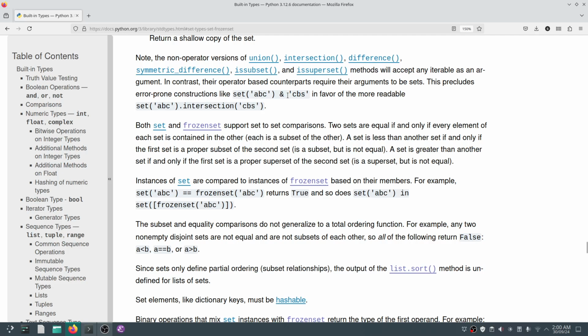Using operators is far more readable, because if you invoke it like this, where it is a string, then it is not readable. I think I'm wrong. This is more readable. This is not readable. So if you do intersection, it is very clear that you are using an intersection. But if you do this, then it is not very readable.